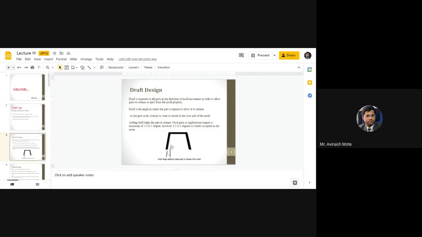Because of this it is easy to remove, because at the top section there is less contact surface, and at the bottom section it is wide. So there is a total variation from top to bottom, and because of that you can easily remove the component. The simple basic aim of this draft is that the component can be easily removed from the mold. So we are not giving so much draft angle.